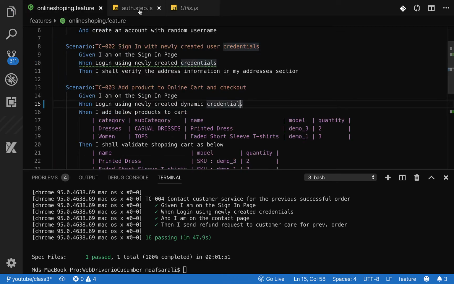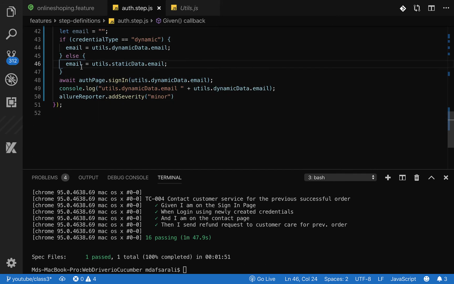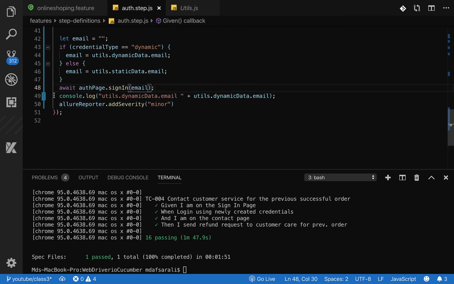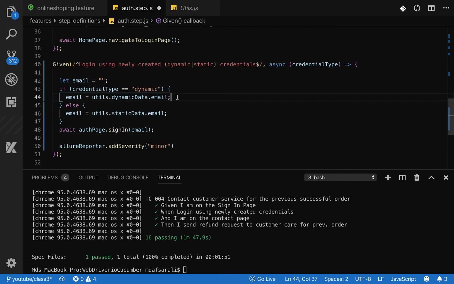And what else? I need to change here also. This is the email only, and the logs also I can change based on that. I would say this is for dynamic.